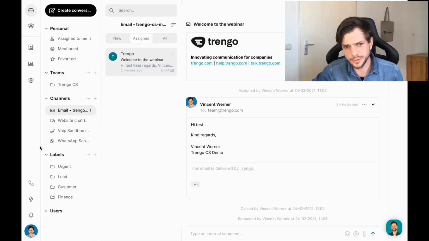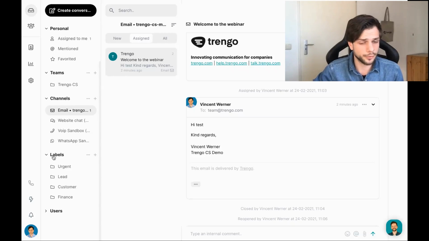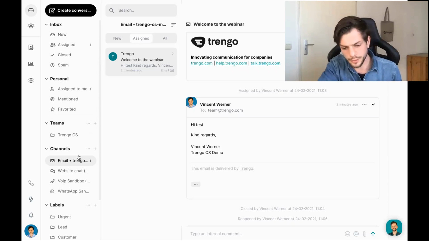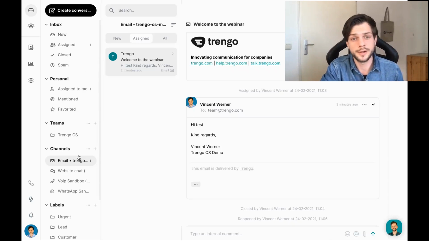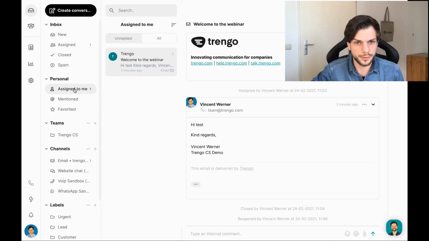I'll go into labels later on, which is a very useful feature to organize your tickets. But for now, let's focus on some useful features to process your tickets. So I would like to get back to my personal inbox where I find the ticket that we're dealing with.